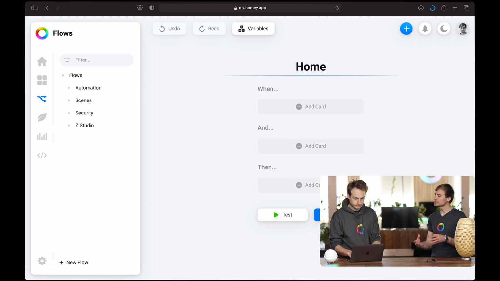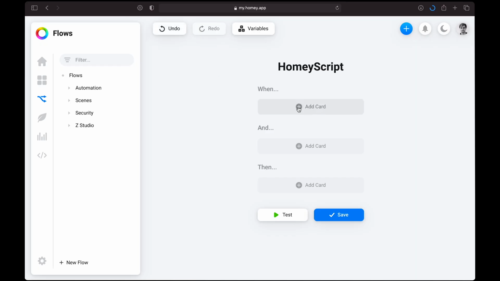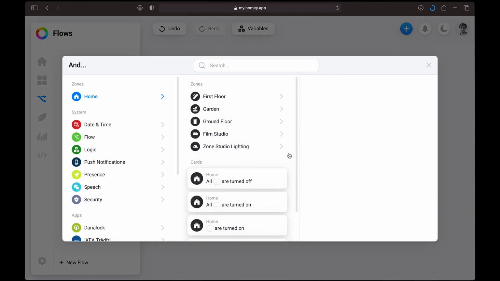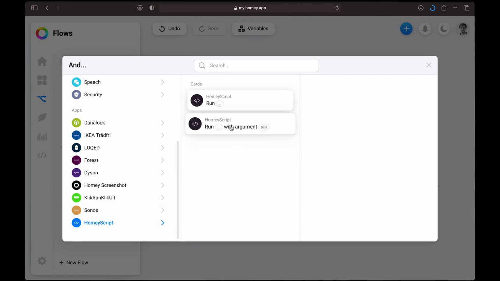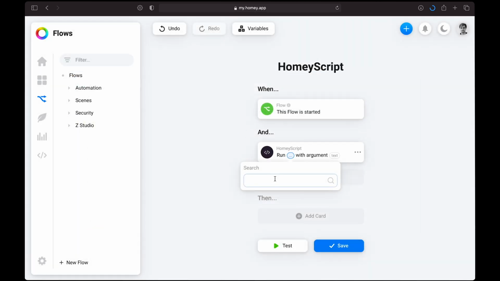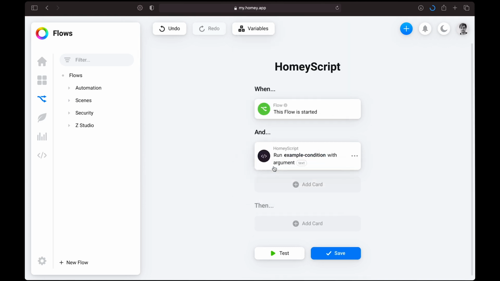So you're adding a custom condition created in Homey script to your flows that you have running on Homey. Exactly. Okay. So for this example, we'll just have a this flow is started and then an end, and we scroll down to Homey script and then run, and you can see here that there's a normal run and run with argument. Well, in our case, we want to run with argument. And now we search for example condition, which is our script. Okay. So that's the first flowcard parameter.